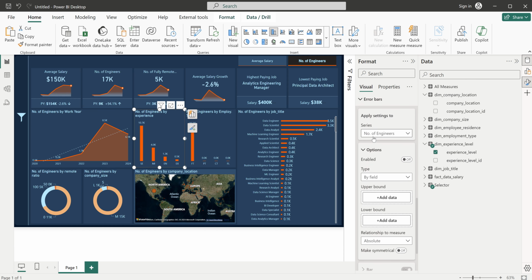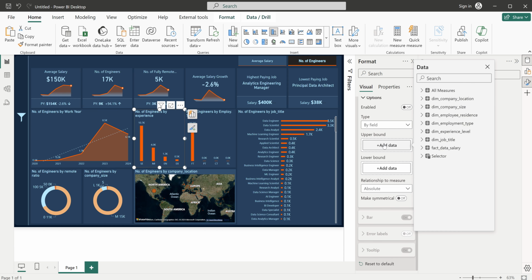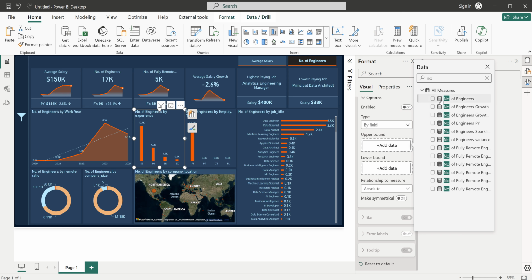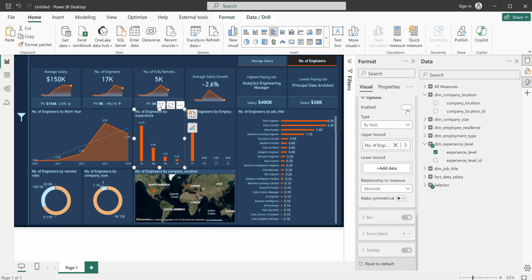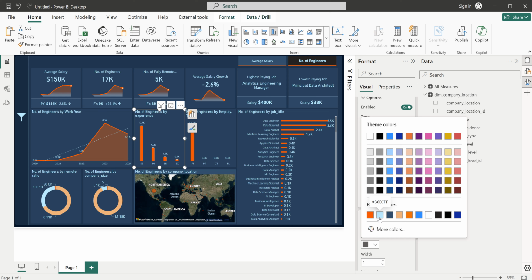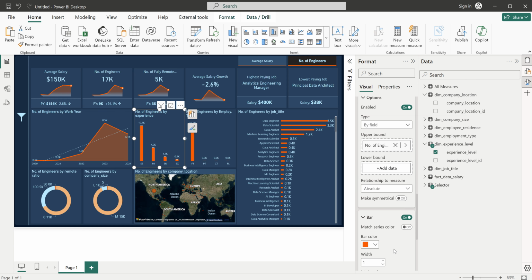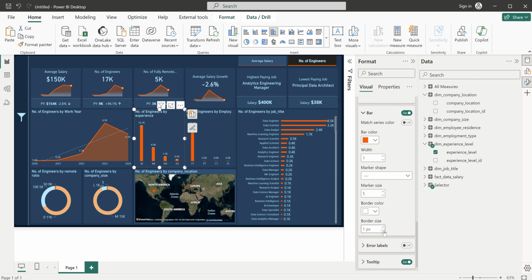So we are in our error bars. Number of engineers, you make sure it's selected. You come here, you say number of engineers, you enable it, you go to bar, you select this, no border size, we change it to this, and then we increase the size.